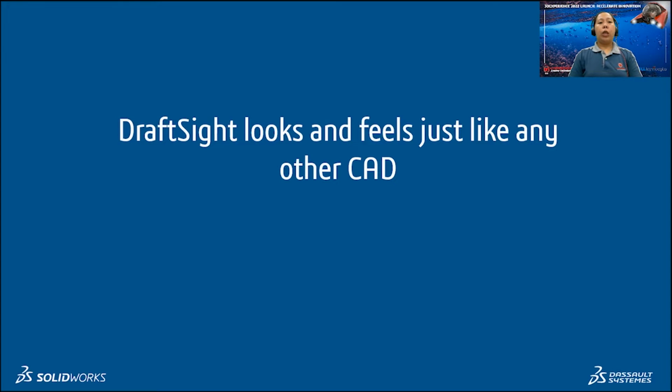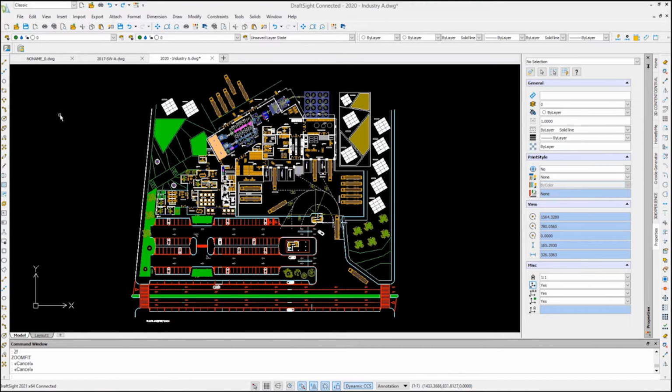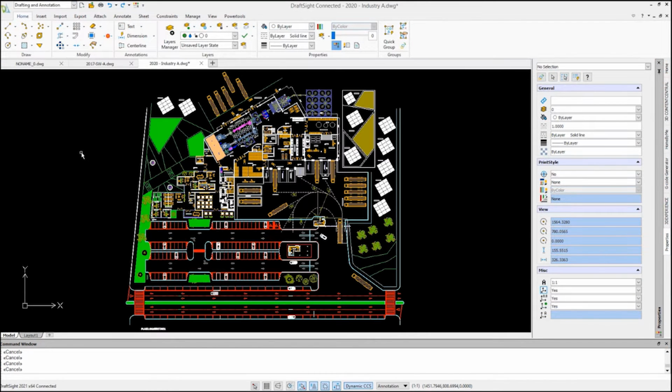So DraftSight looks and feels just like any other CAD. You will feel comfortable using DraftSight because it is compatible with all versions of DWG drawings and has a familiar user interface and common commands. So you can be more productive right away, and there is almost no learning curve for other CAD users.